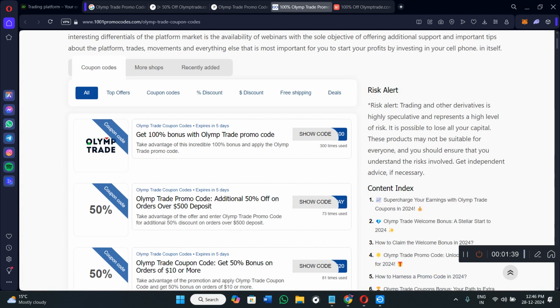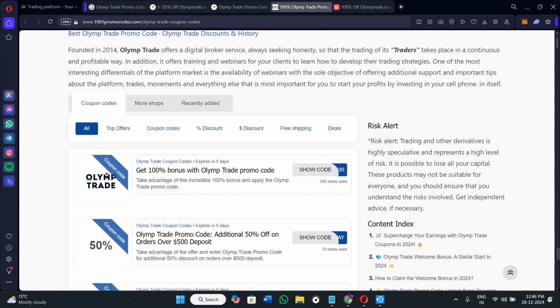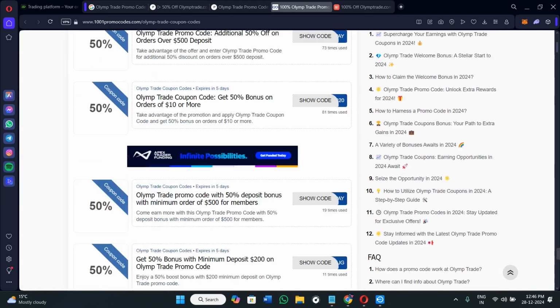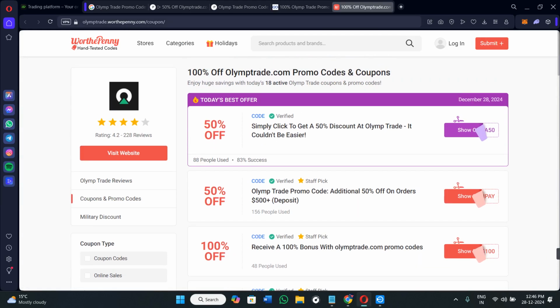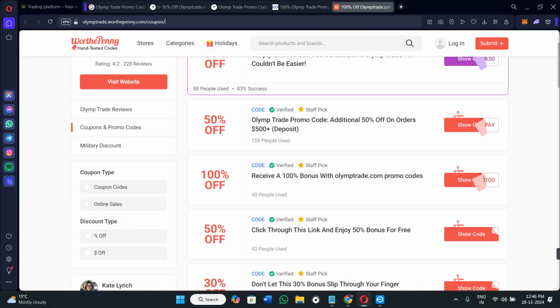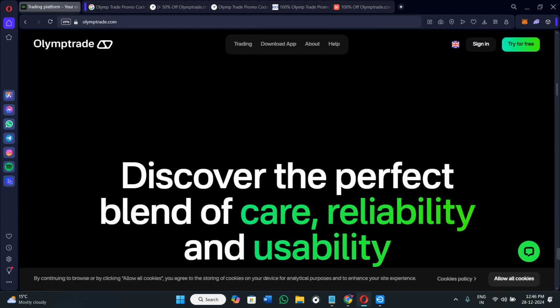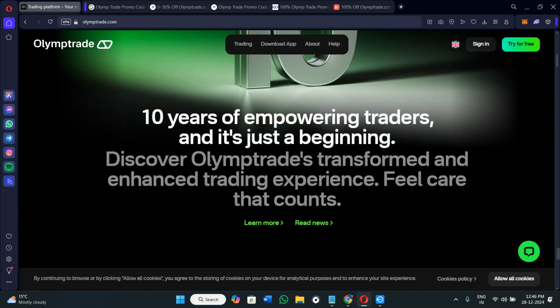Now similar is the case with the other website, like this one, that is 1001promocodes.com. So you can even try different promo codes from these websites as well. So this is how you can basically find 100% working promo codes for olymptrade.com in 2025.